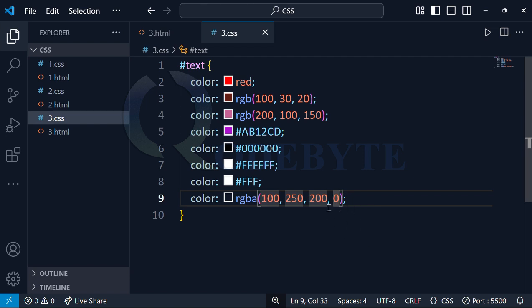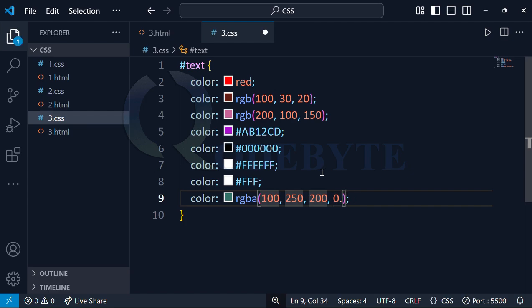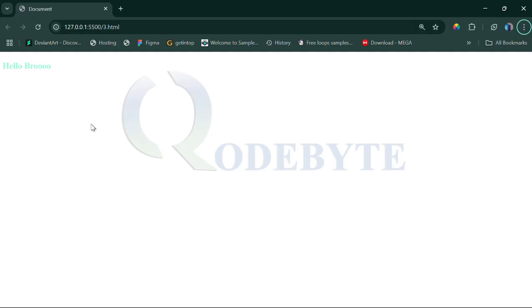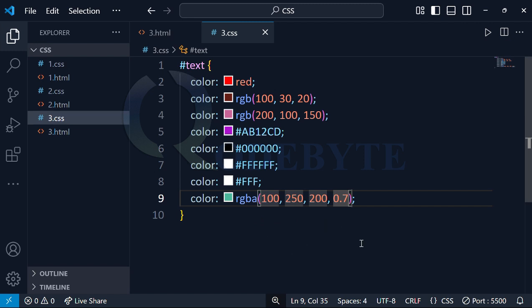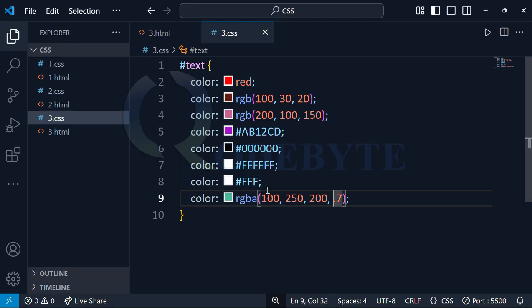We can also do numbers in between, so you can say 0.3 or 0.5. I can say 0.4, and you see it's as if it's fading away, but it's still visible. You can say 0.7. It's normally from 0 to 1, but you can use decimal numbers in between. Also the 0 here is optional, so if you want to remove the 0 from 0.7, it would still give you the same value. So that is for the RGBA.